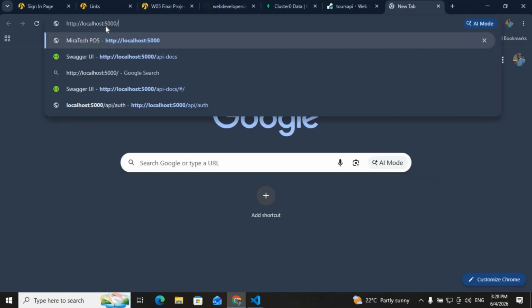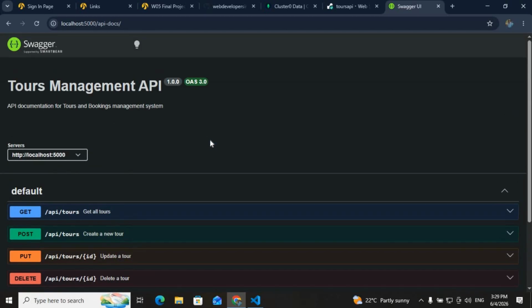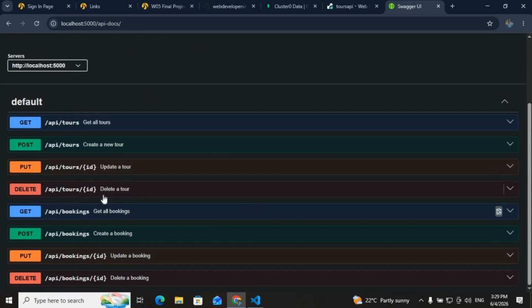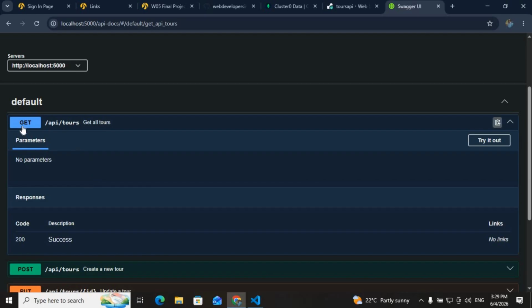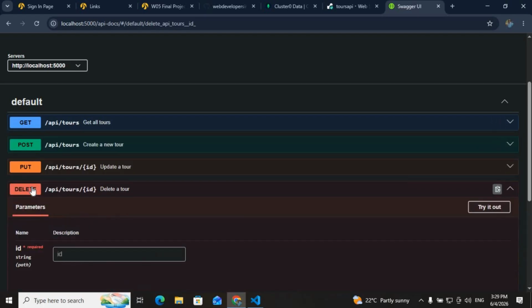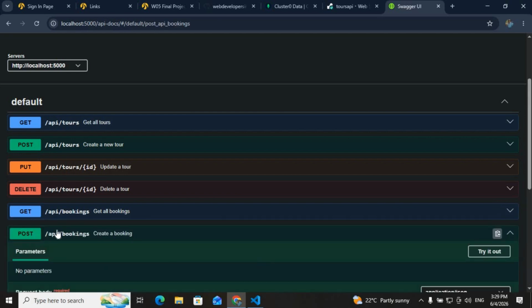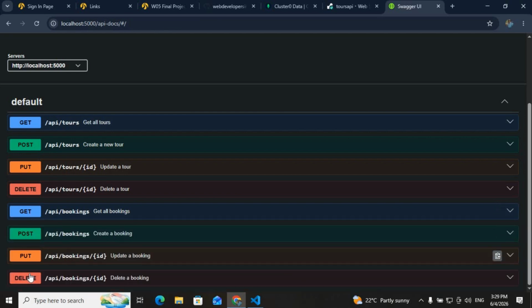This is API/docs. So this is the Swagger UI that shows this is the tour management API, and you can see the endpoints. These are the CRUD endpoints. We have get all, and then we have post all tours. You can put all tours. You can also delete tours, and then down here we also have bookings: getting all the bookings and post all the bookings, and then put bookings, and then finally you can also delete bookings.